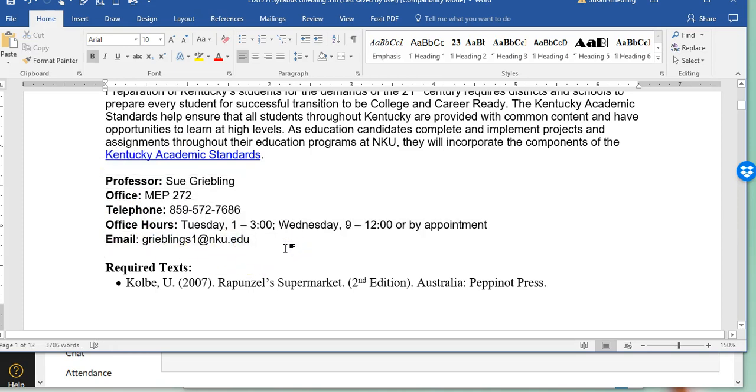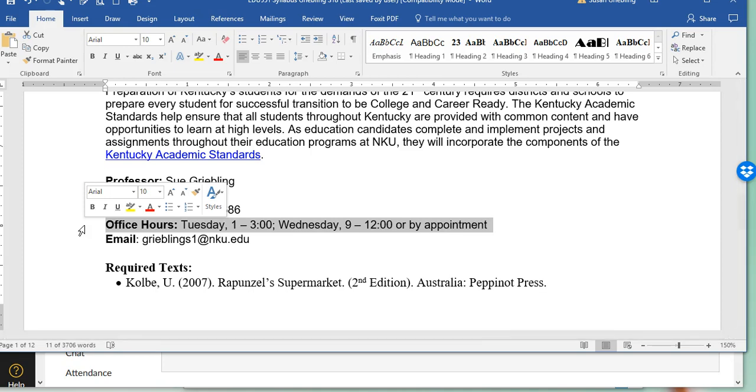I'm usually checking email several times a day, but I'm not in my office that much because Dr. Gilbert and I both have a lot of community responsibilities as part of our workload at NKU. It is really hard for me to set office hours because those meetings are popping up all over the place. If I can be there during my office hours, I will be, which will be Tuesdays from 1 to 3 and Wednesdays from 9 to 12. You're welcome to pop by any time that I'm there.